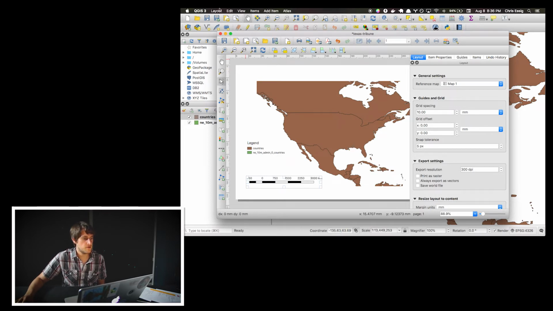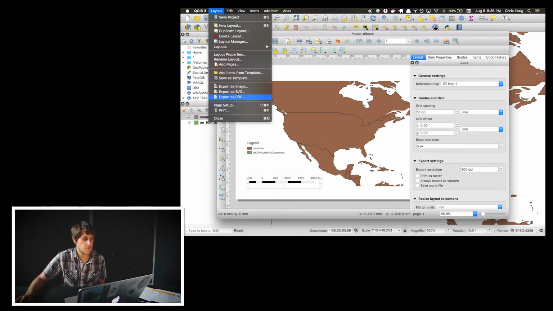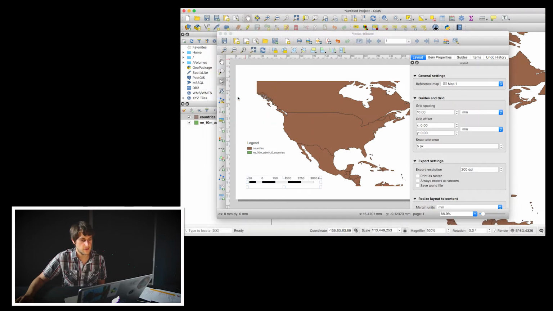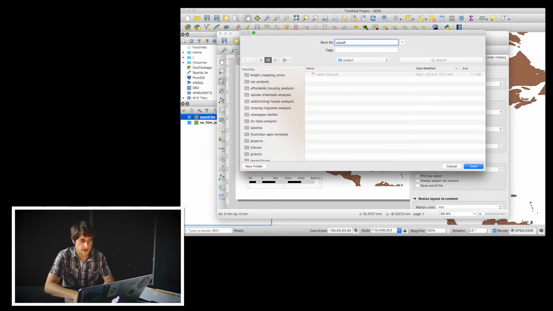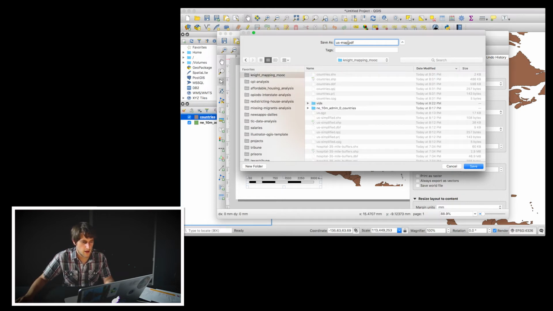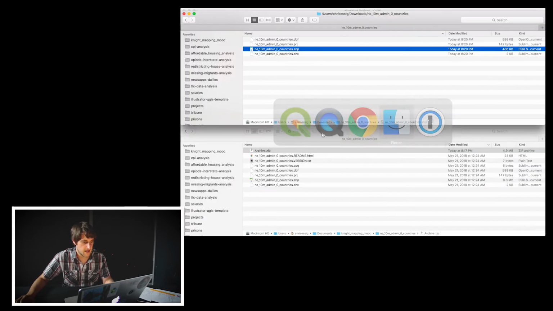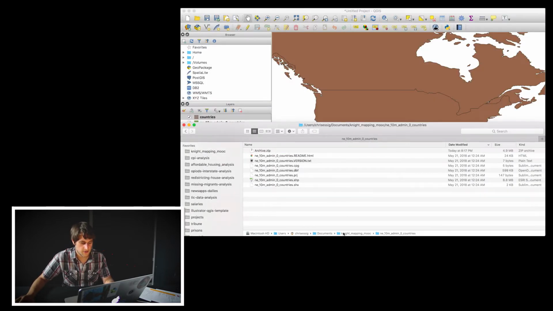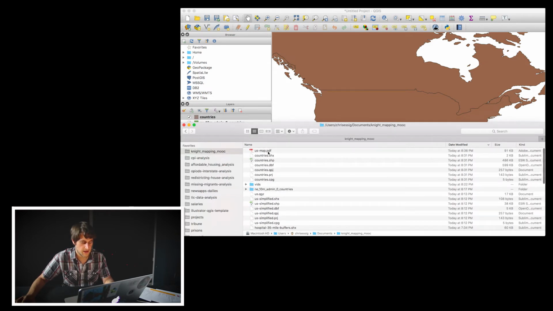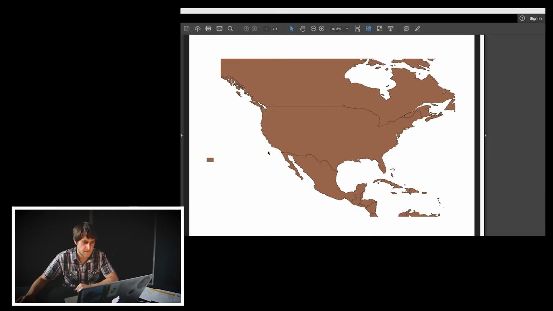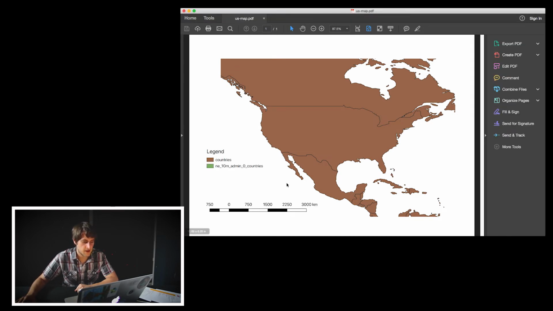Go up to layout and export as PDF. I'm just going to name it US map, and I'm going to save it in this directory. We now have a PDF. Let me open that up and show you what it looks like. Let me get to the directory it's in. And there we go. We have a PDF of the map we just created with our legend and our scale bar. Again, the legend isn't super helpful in this instance, but it is there as an option.